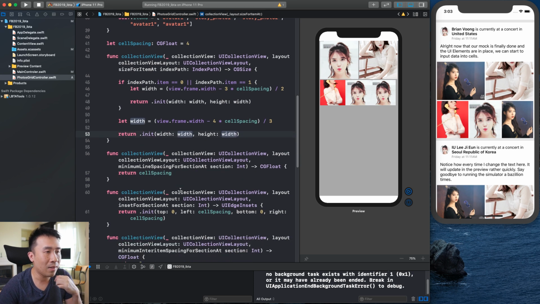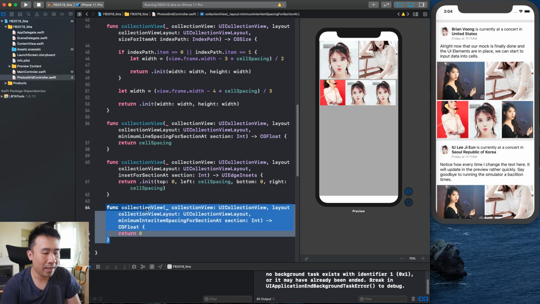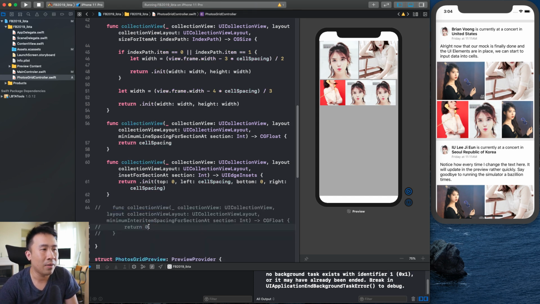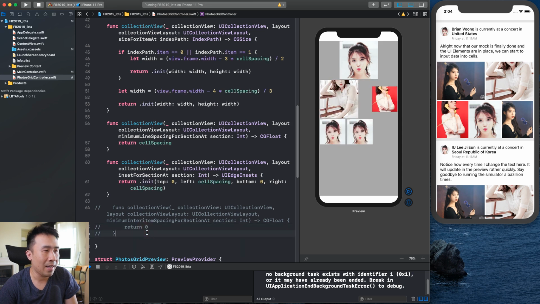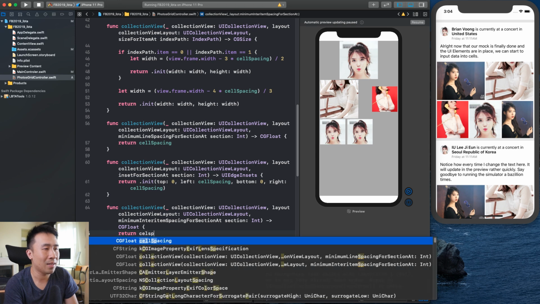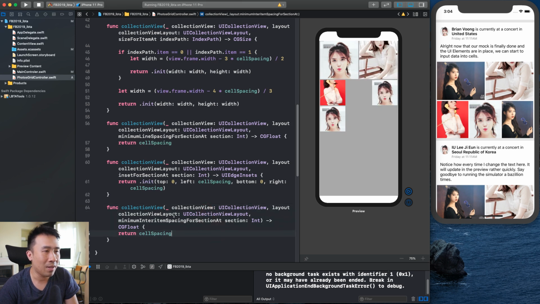Okay, so now the next question is, how exactly do we fix the spacing between this cell and that cell right there? Well, the trick here is to go back inside the minimum interitem spacing method, and I believe either you can comment all this code out or you can provide a value of 4 right here. So that looks like it didn't work. I'm just going to go here and give it the value of cell spacing, and I believe things should render out correctly. Let me just put that in here.